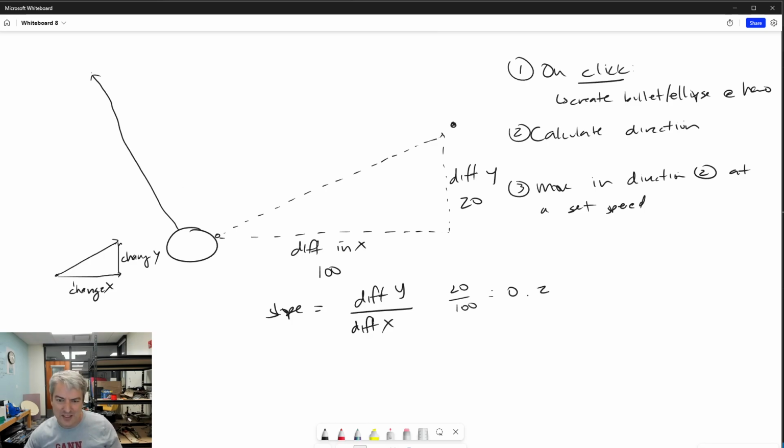So mathematically that's going to look like the difference in y over the difference in x, which remember is what we calculated, should be the same as the change in y, how much we're going to actually move each time, divided by the change in x. So if the difference is like 50 and 100, that's a ratio of 1 to 2, then if we're changing x by 1, we should be changing y by 2. And if we do that a bunch of times, our bullet will eventually pass through the point that we clicked at.